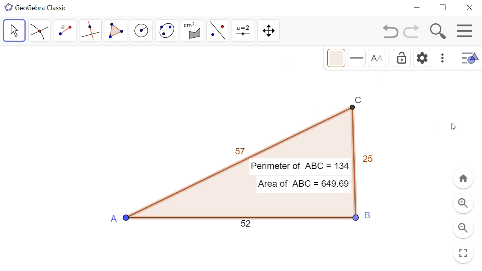So that's how you draw a triangle with specific measurements, and after that we can find the perimeter and also the area of that triangle. You're going to have to do triangle XYZ the same way so that you can answer question number 5. That's it. I hope that this was clear.